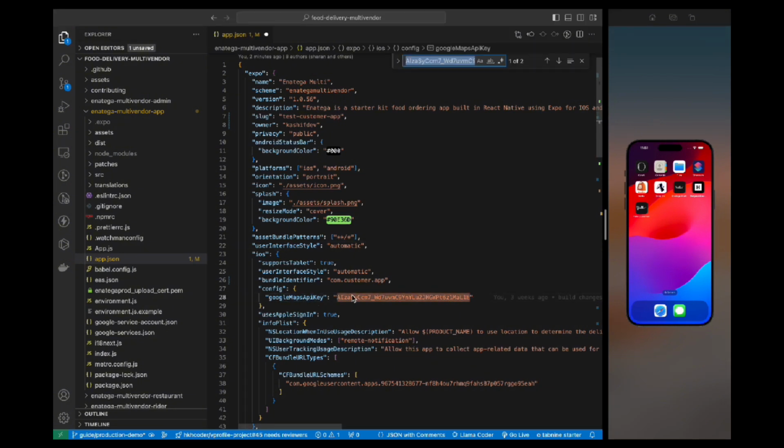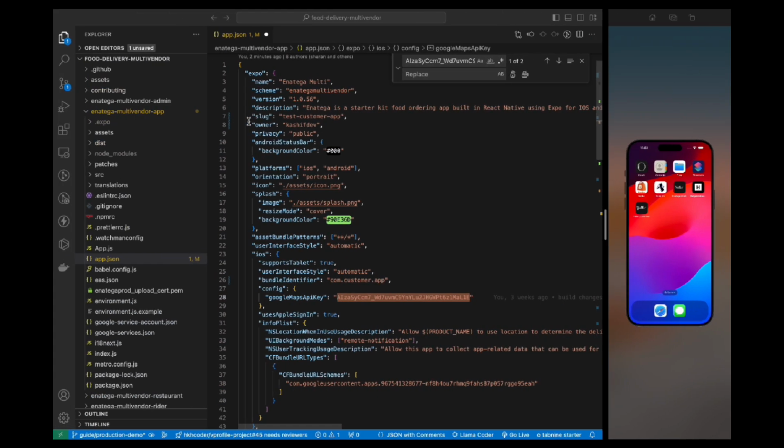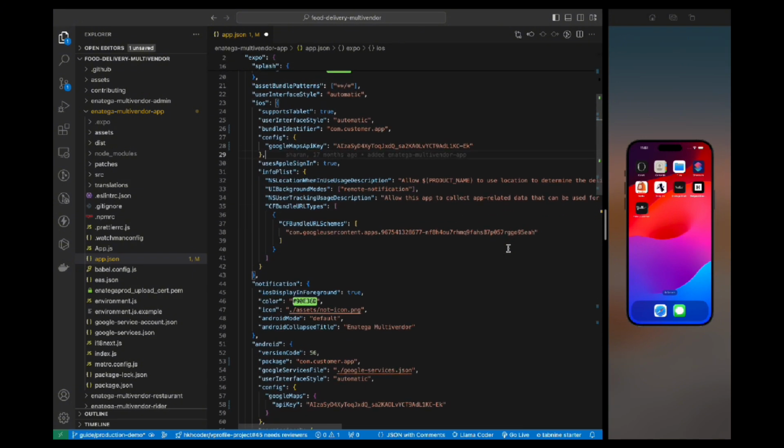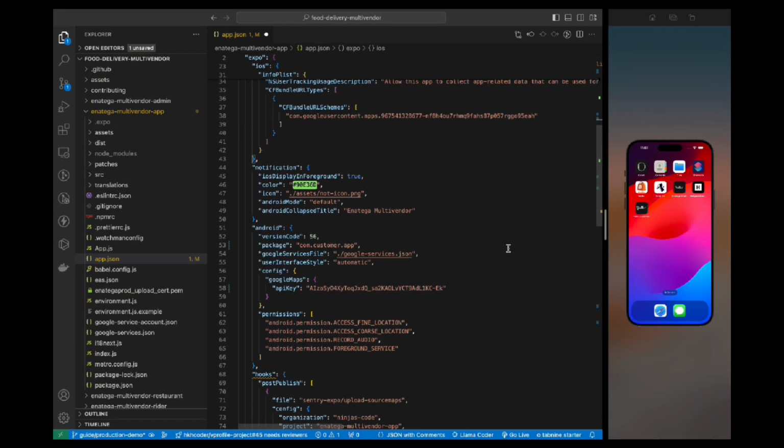Now the next step is the Google Maps API key. Just replace it with the API key that we generated in the previous videos. We can get it from the admin, or if you want, you can create a new Google Maps API for this application. Just make sure you do not push app.json to the GitHub, or even if you are pushing, just make sure that you remove these API keys so you do not expose these sensitive data points.